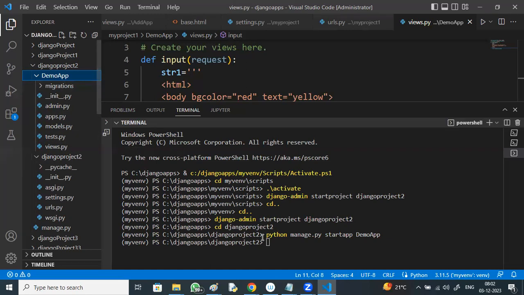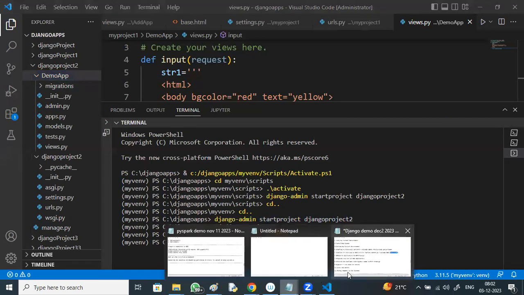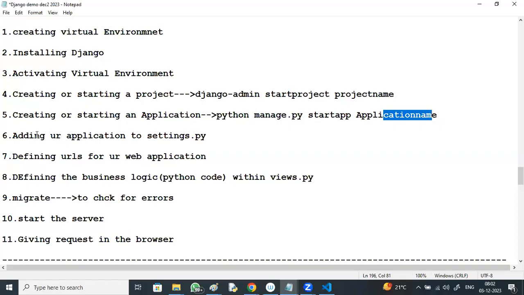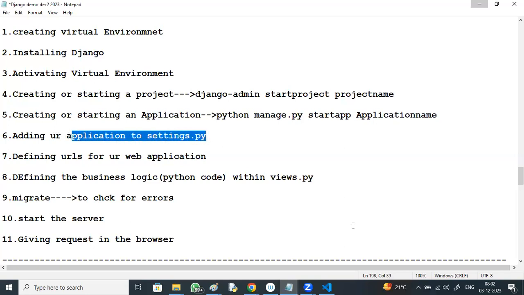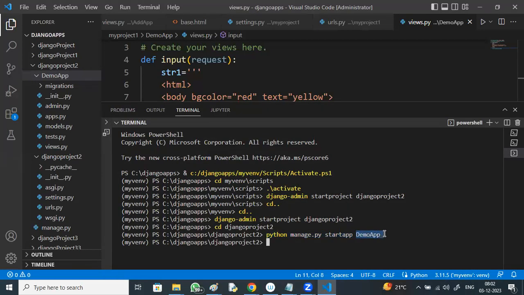So this is the command which creates the project, and this is the command which creates the application. Now both are completed. What is the next step? Adding your application to settings.py. What is your application name? Demo app. Where do I need to add it? Can you see here, settings.py is there. Open the settings.py and add your application demo app.